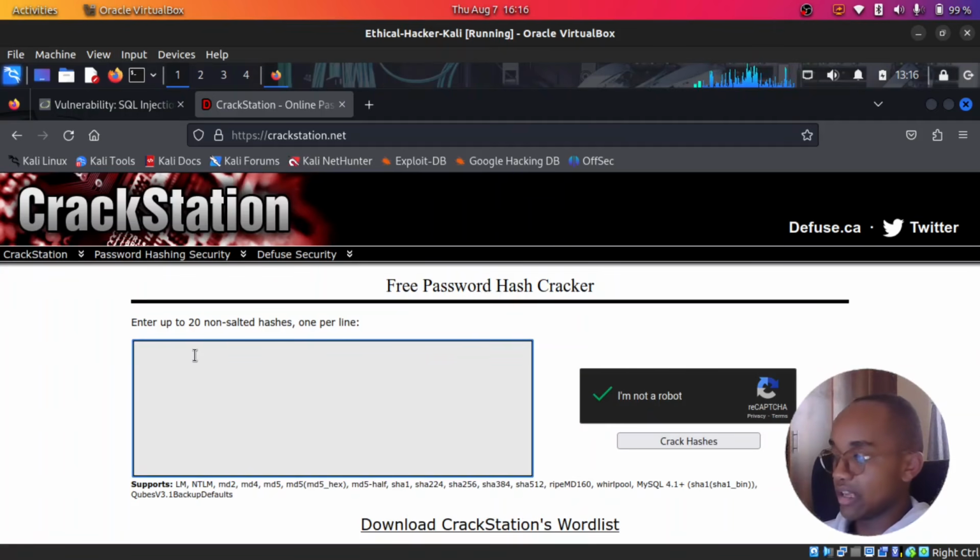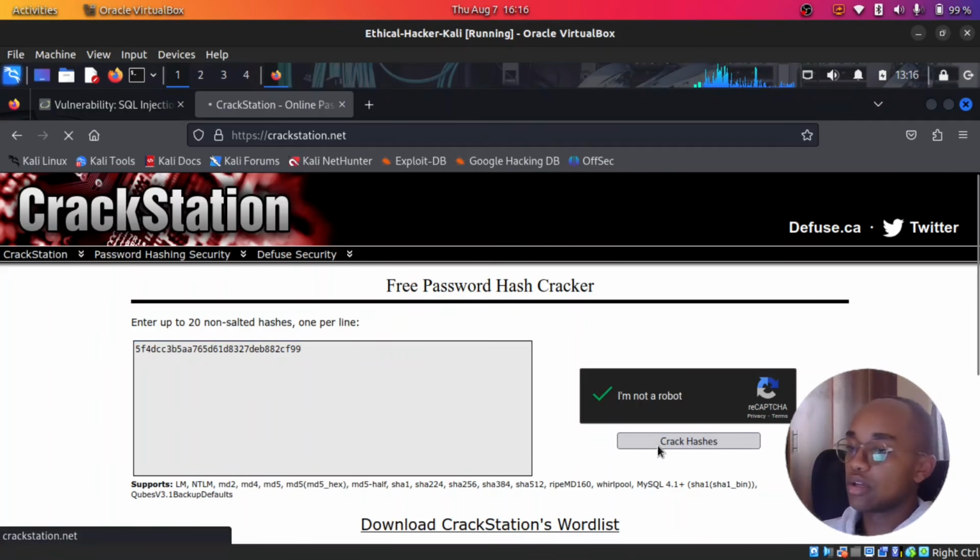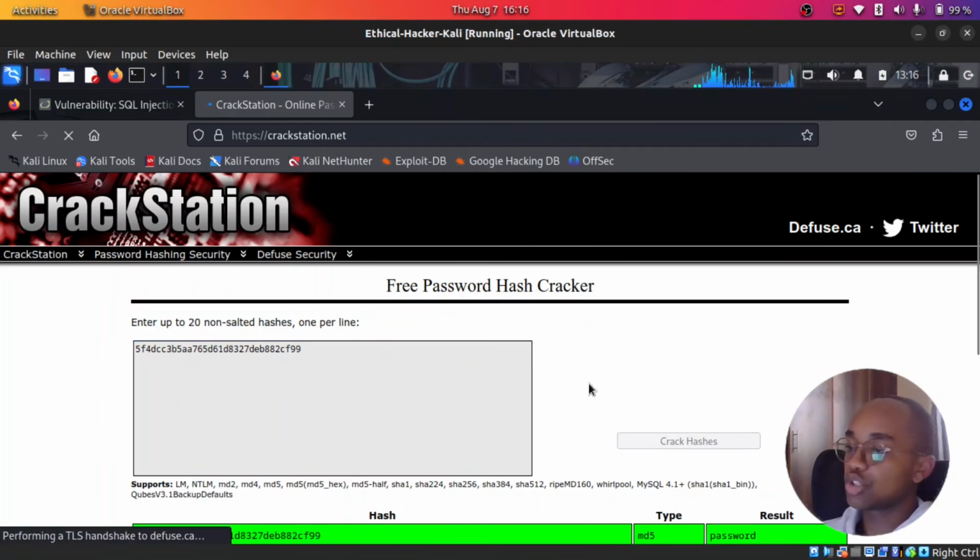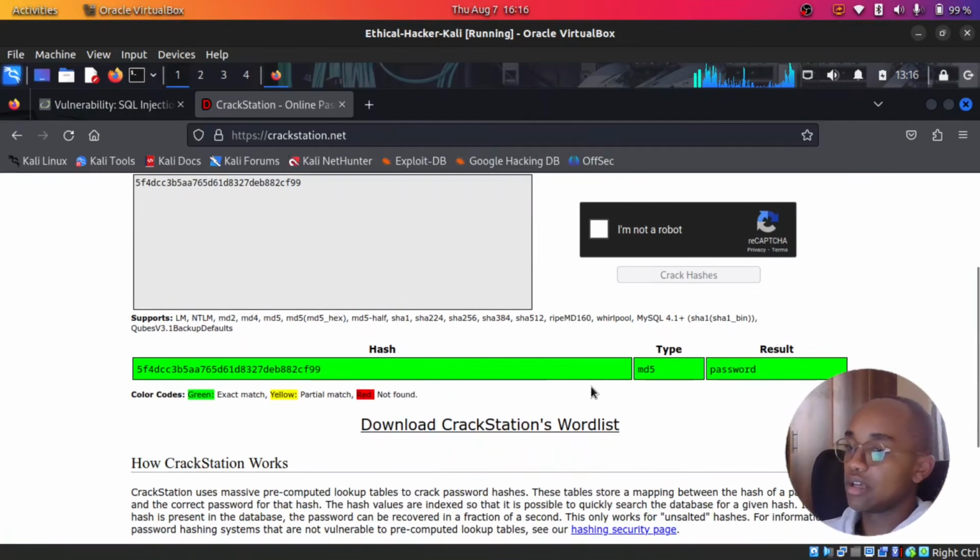Now we paste the hash, and this website does a great job at deciphering what hashing algorithm has been used. So we crack this hash and it has successfully done it. It even tells us that this was hashed by an MD5 algorithm, and the plain text is password. So now we know that Bob Smith's password is, well, password.